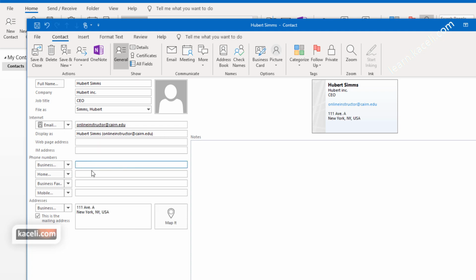Then you put in their phone number, the home number, fax, mobile, and all that type of thing. Additionally, you can place notes in here as well. So basically the idea here is to place as many details as you can for this contact.